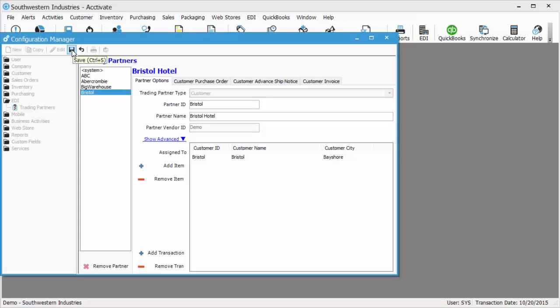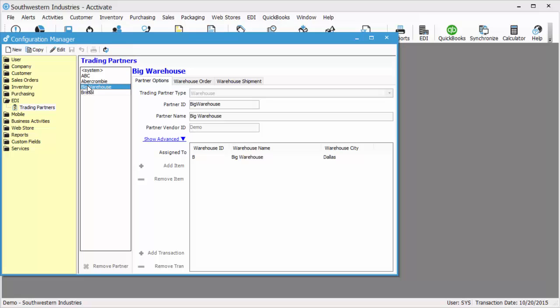All right, and that's setting up a new customer. That's the same basic principle when setting up a new 3PL warehouse. So we're just going to take a look at the one that we've already created. So the trading partner type is warehouse, and then for the warehouse, the only documents you're going to have are warehouse order and warehouse shipment.